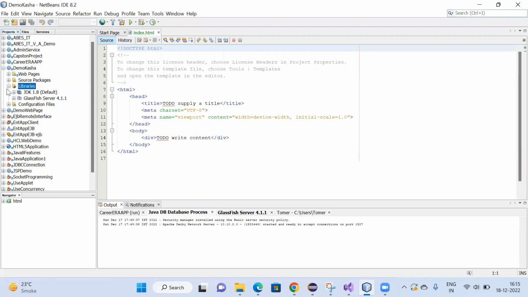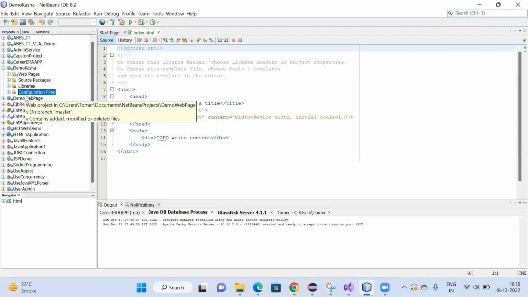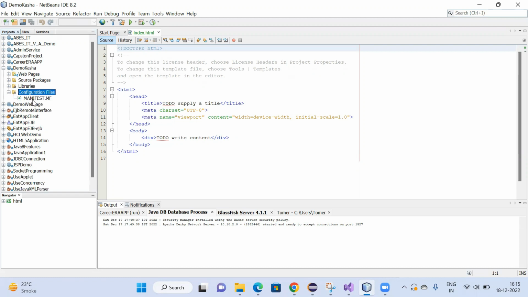And the last one is the configuration files. Actually, when we develop any web application, we need some support files in the project. Those configuration files contain things like the manifest file, that is a support file, and you will see other types of files, like your web.xml file. We'll discuss it later.